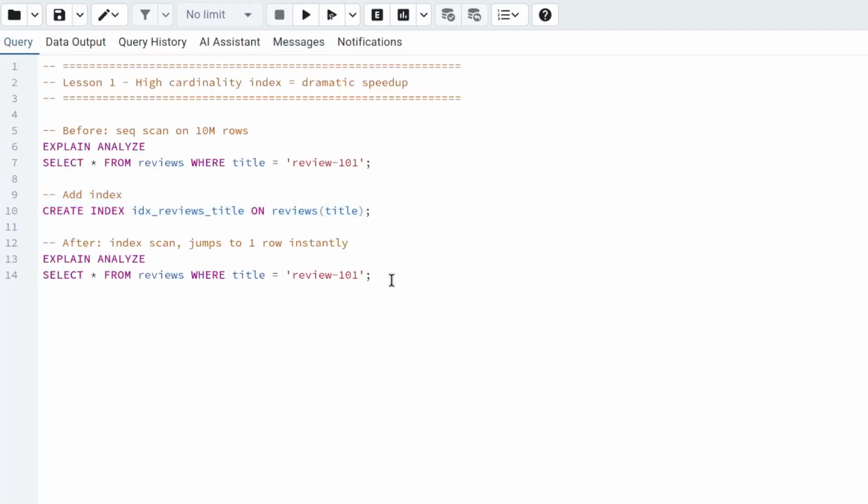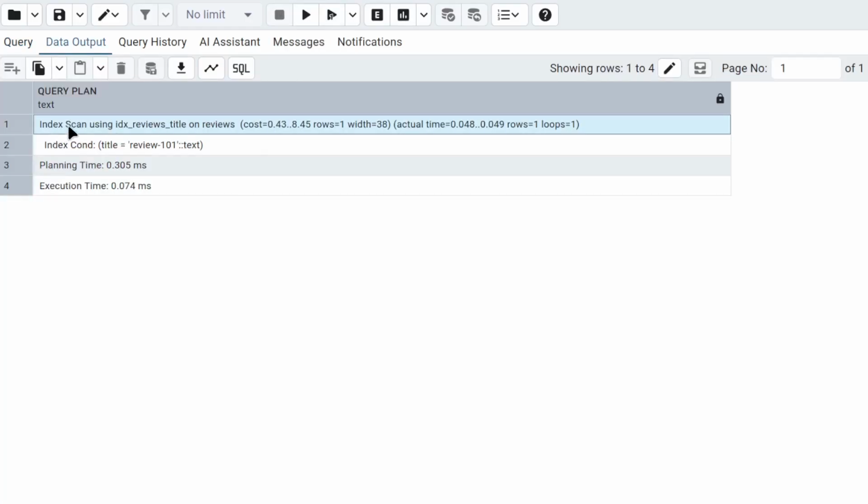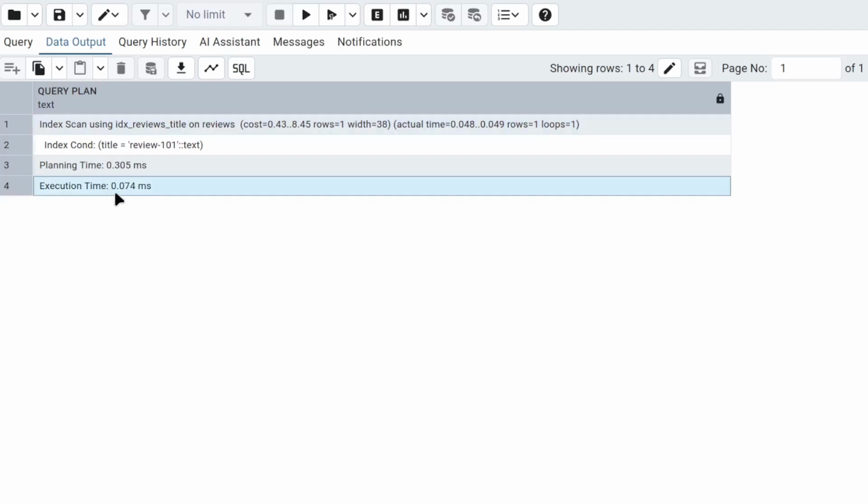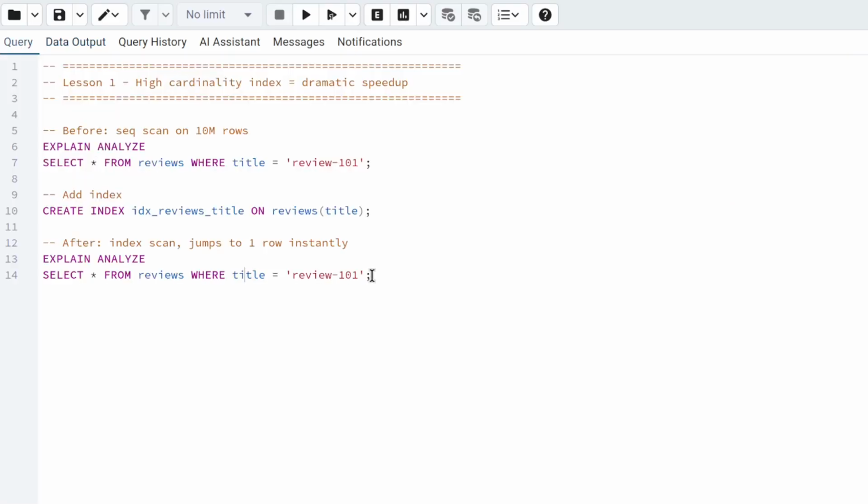Once that's done, let's rerun the same query again and see what the results are. Now it's using the index scan, using the index that we created on the reviews table. Right now, it fetched a single record, and it only looped once. In this case, the execution time is significantly better than before. It only took 0.074 milliseconds this time with the index. The reason that this scan is so fast is that in the reviews table, the title field has all unique values. This means that the title field has high cardinality.